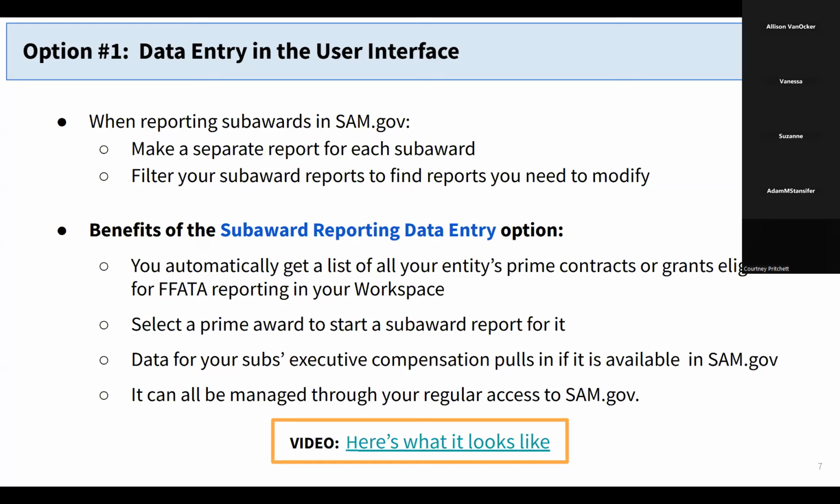By that same logic, once you're in there and you have created your subaward reports, we have multiple workspaces where you can filter for those subaward reports, so you can very easily find them, make modifications to them, and submit them, as opposed to needing to create brand new reports each time. The benefit of this option is obviously that it's a user interface that has gone through a lot of research and rounds of testing. It's easily shown to the user where you can go find your information.